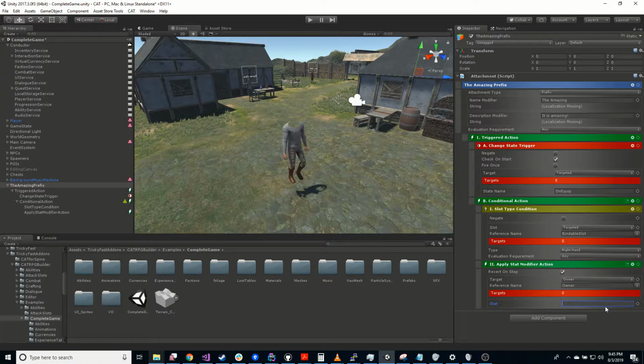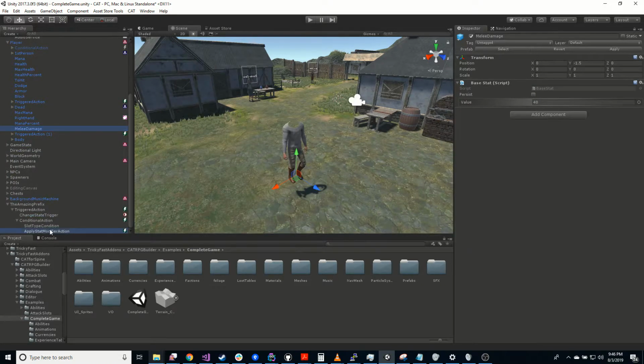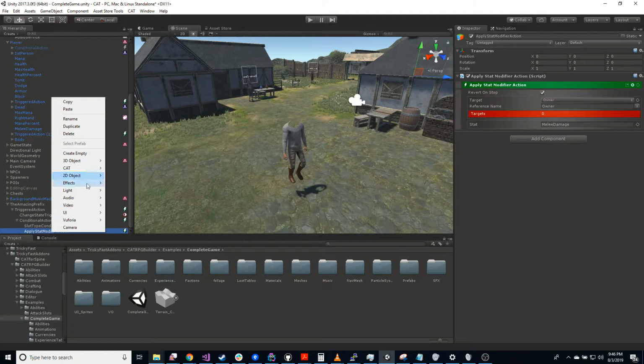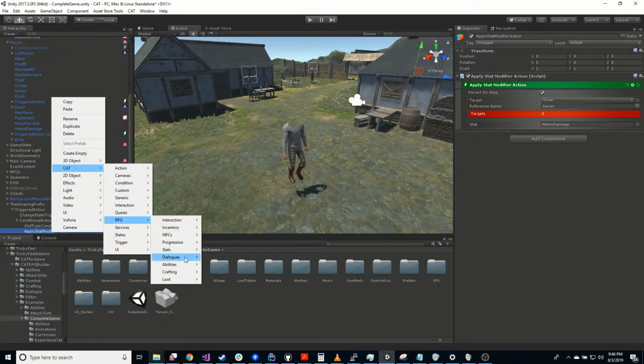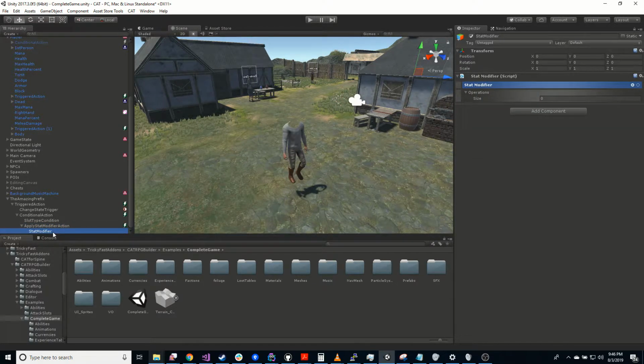Then we need to select the stat. The player has a melee damage stat here, so we're going to drag that in. We've got melee damage. The next thing we need to do is actually add a stat modifier. This apply stat modifier action will apply any stat modifiers underneath it to the stat that you referenced. So we're going to go Cat RPG, stats, stat modifier. Now we've created our stat modifier.